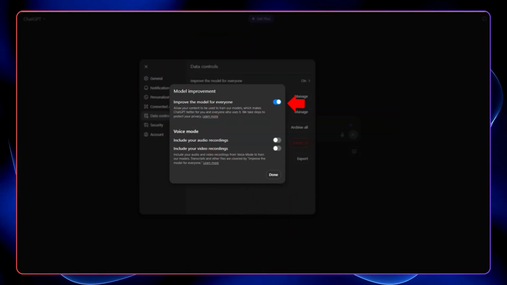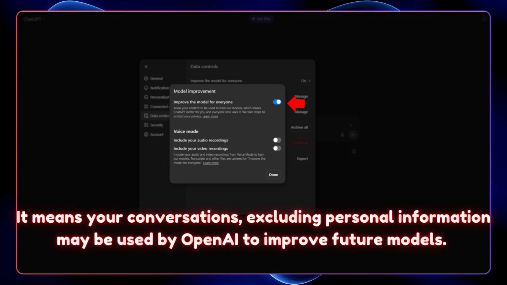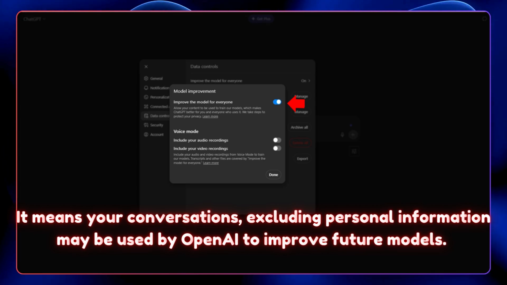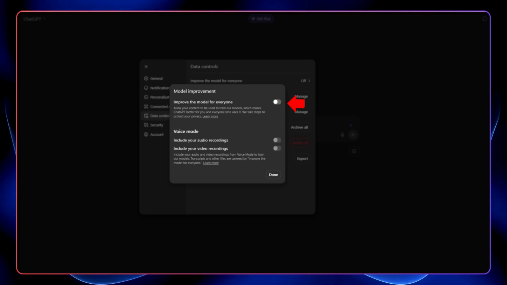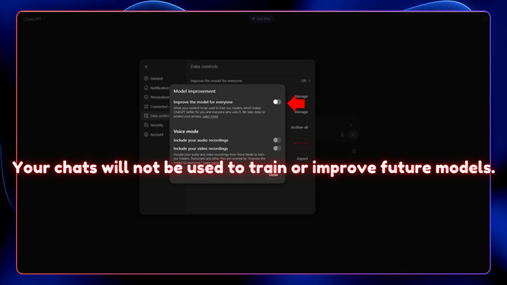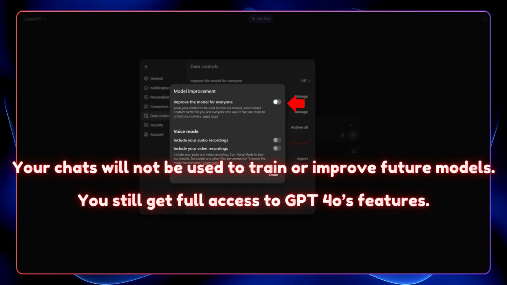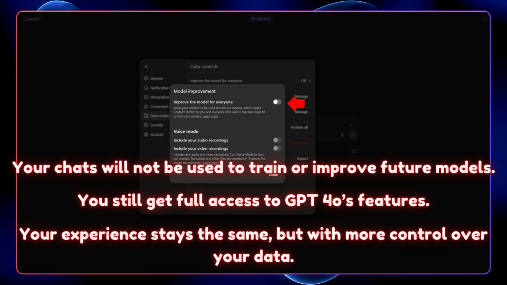A window will pop up showing whether this setting is currently on or off. If the toggle is on, it means your conversations, excluding personal information, may be used by OpenAI to improve future models. To disable it, simply switch the toggle off. When this is turned off, your chats will not be used to train or improve future models. You still get full access to GPT-4o's features, and your experience stays the same, but with more control over your data.